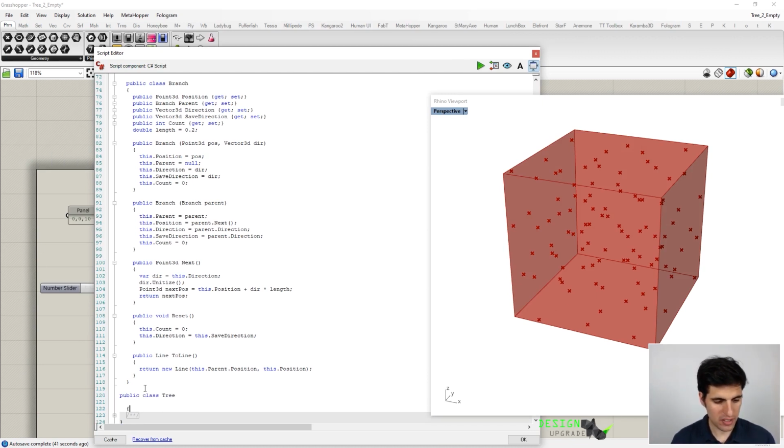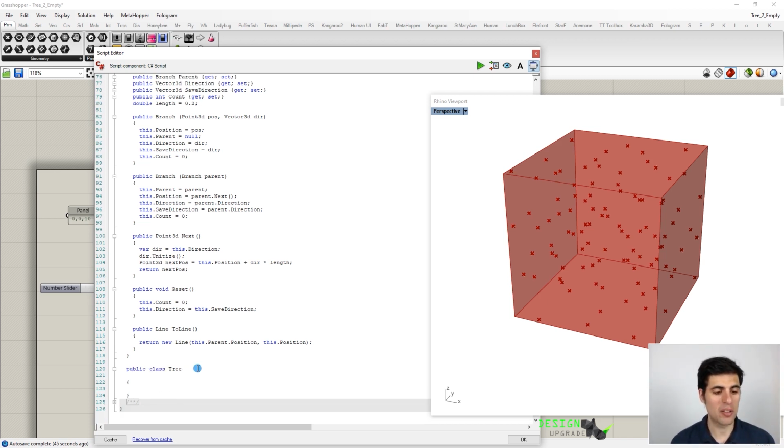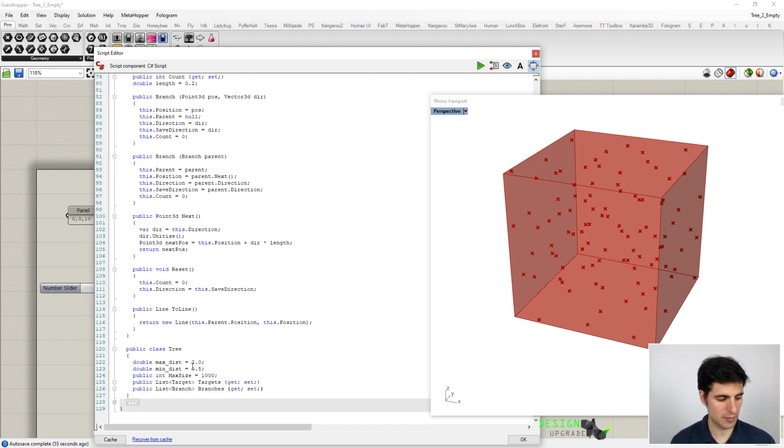So first of all, this is our tree class that we are going to define for this tree growth algorithm, but it has nothing to do with the data tree objects of Grasshopper. So let's start by defining the properties of this class. The first thing that we need is this maximum and minimum distance variable, which will control whether the targets or leaves are in range or not of the branches that have already grown.